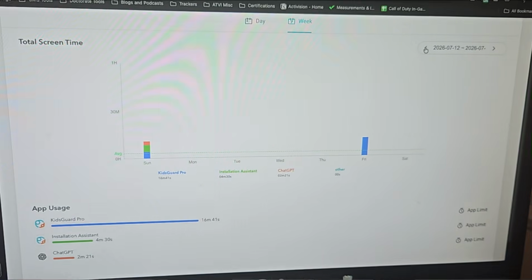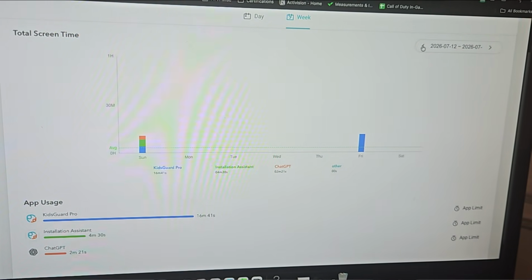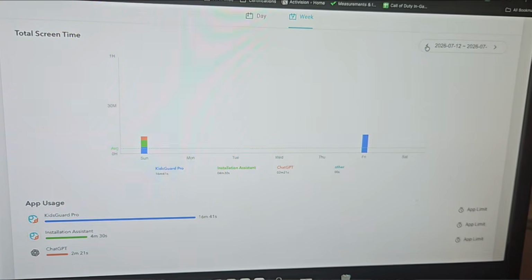Based only on those screens, I could have concluded that the screen time collection was not working. But when I switched to the week view, the data appeared. The page showed a usage chart and approximately 28 minutes of KidsGuard Pro activity. So the information had been collected. It simply was not displayed consistently across every view.